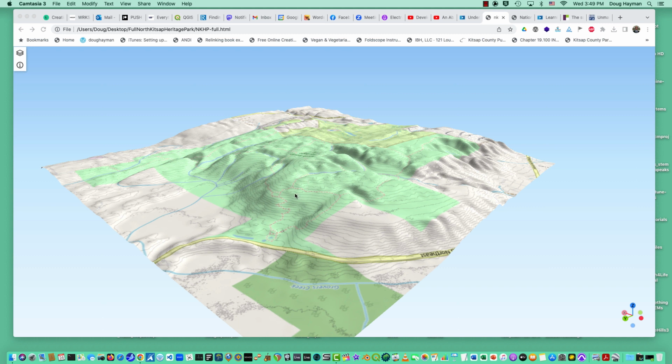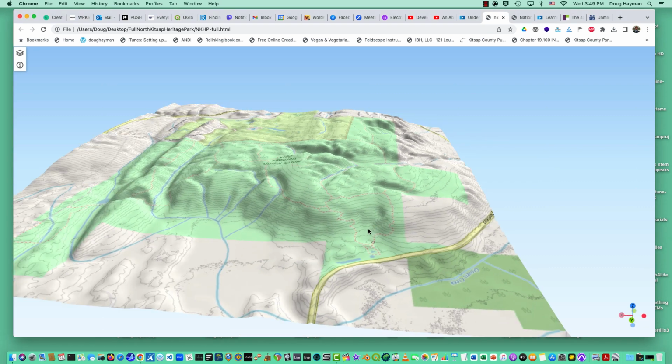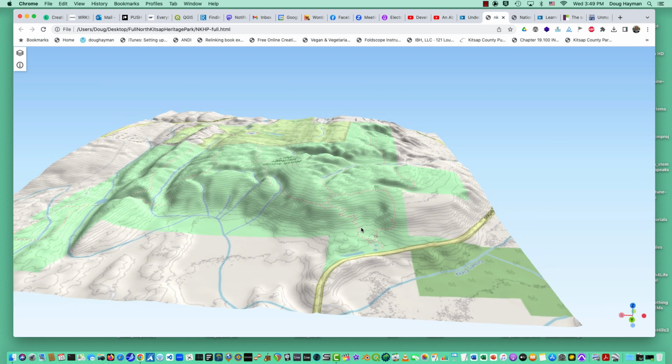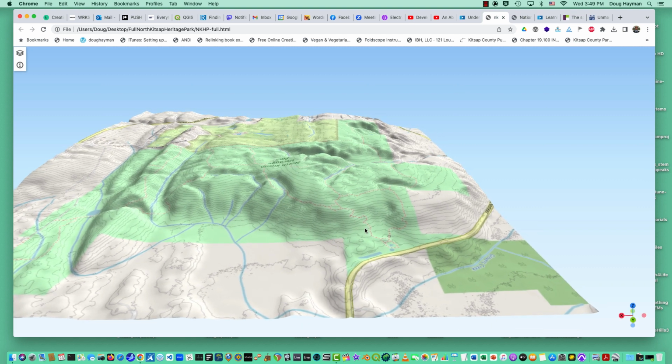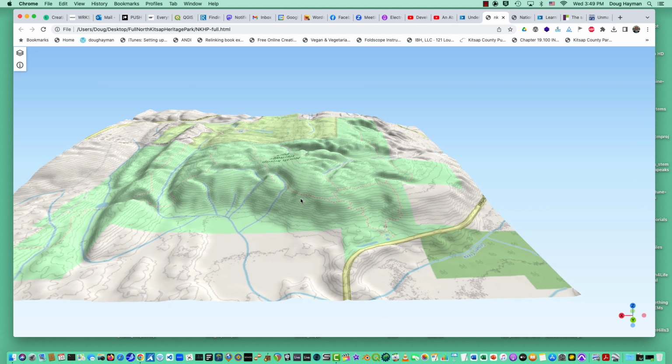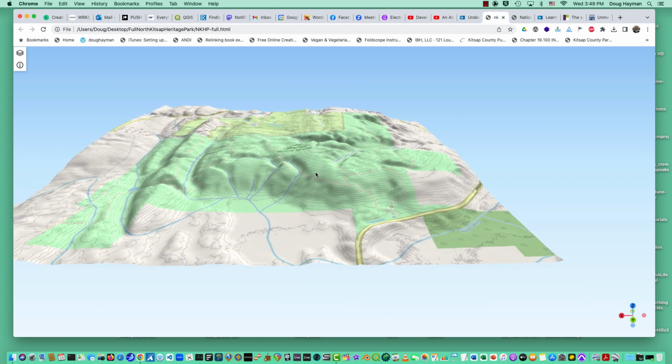So if I pivot this map using my mouse and spinning, yes, I can pivot the mouse around. So this is as though I'm up in the air and looking at the park from the north facing south. I can hold down Control on a Mac and move the whole thing around.